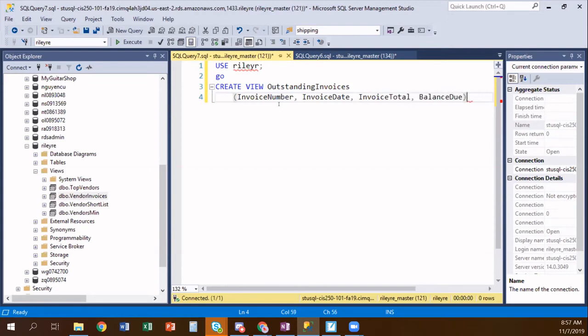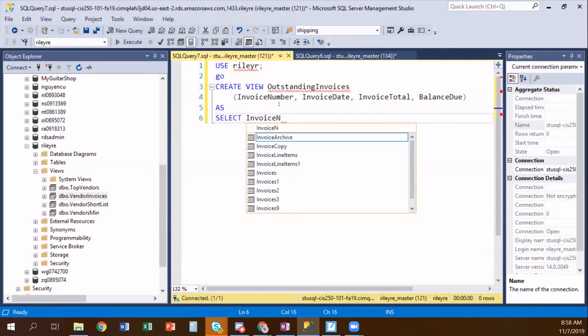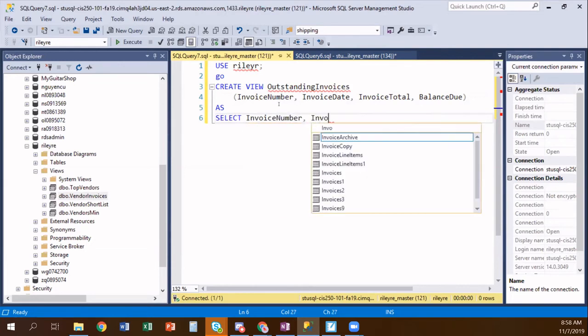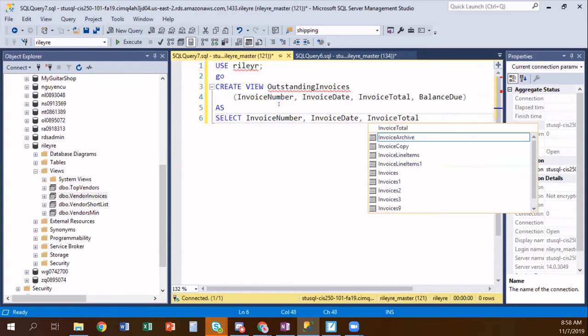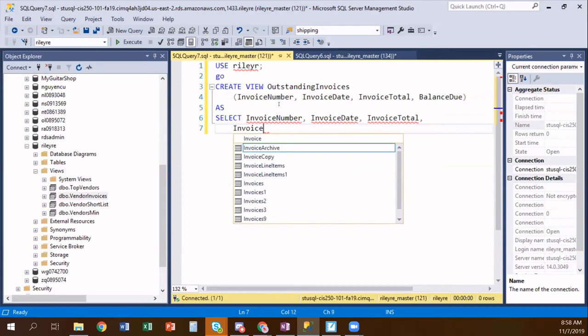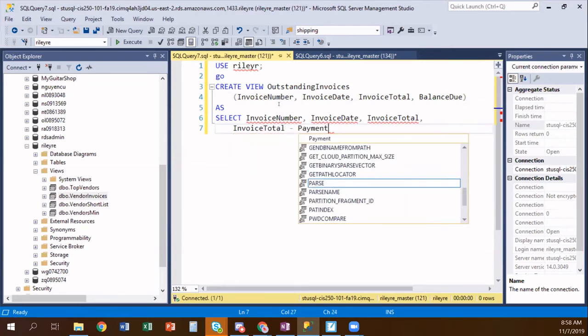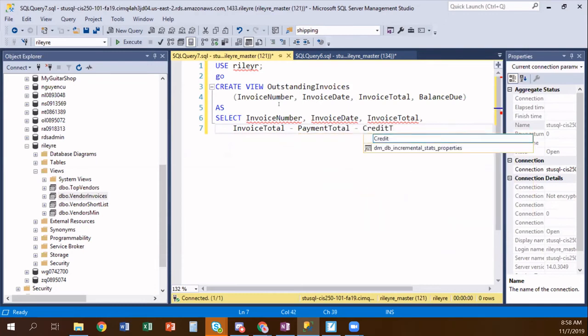We're not running it as a select. We're just telling them what column names they need first. In this one, we are going to select the columns invoice number, invoice date, and invoice total, but we want that last column to be our calculation. Finally, we're going to calculate invoice total minus payment total minus credit total. And now we had to specify our column names so that we could have this calculated column have a name in our view. Could you also just put it as balance due? Probably. Let's try it.